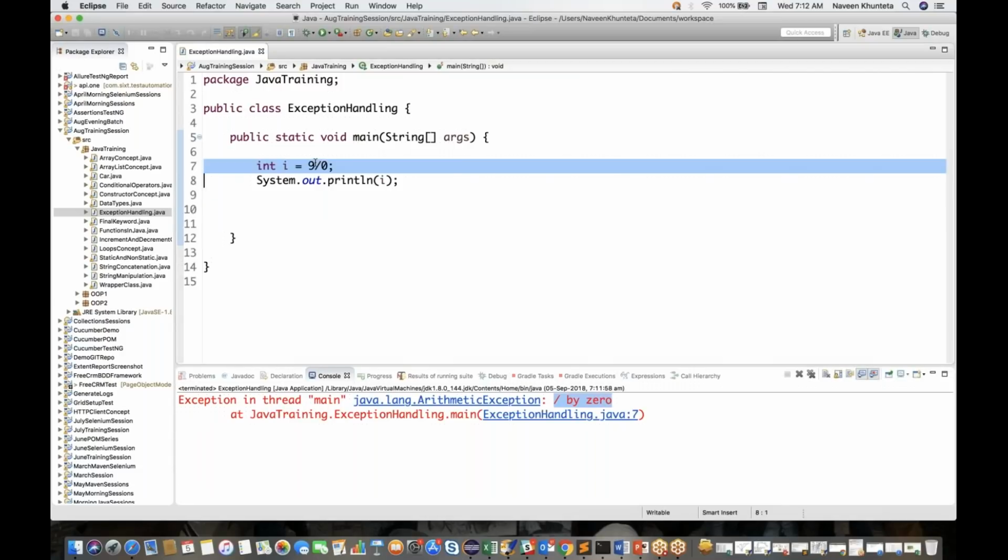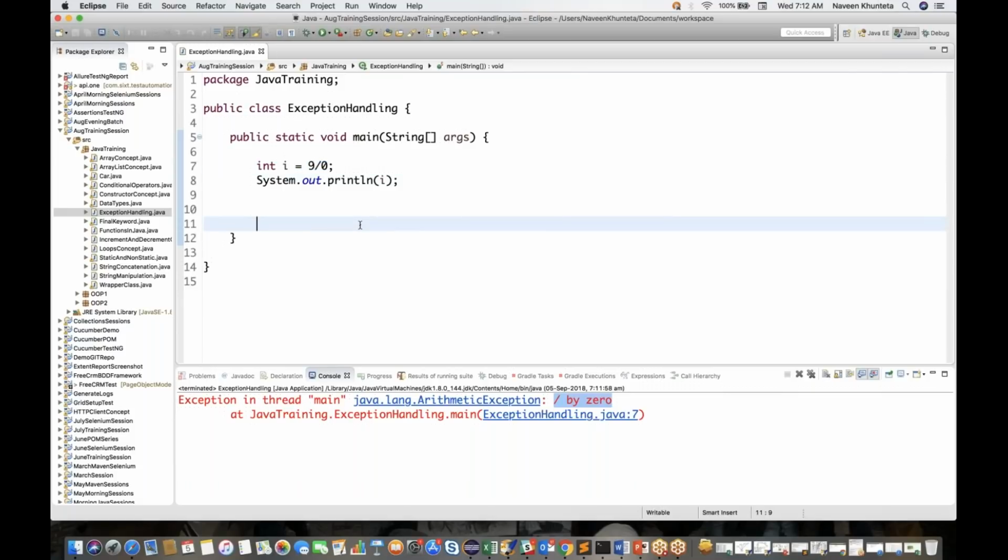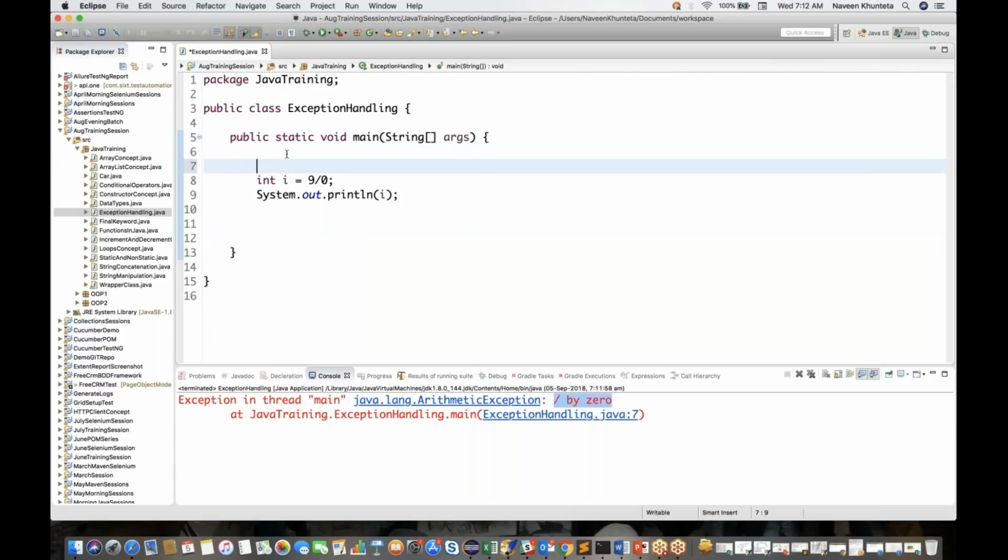So in Java, any number cannot be divided by 0, but we cannot catch it. Programmatically we can catch it, but the compiler, Eclipse, your tool, or you as a programmer never know. You have to execute it and then you will get to know. So this type of exception is called an uncaught exception. This is an example of uncaught.